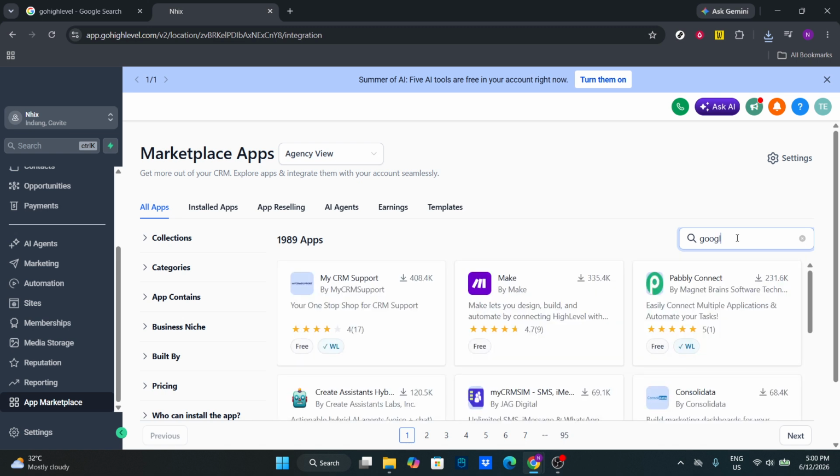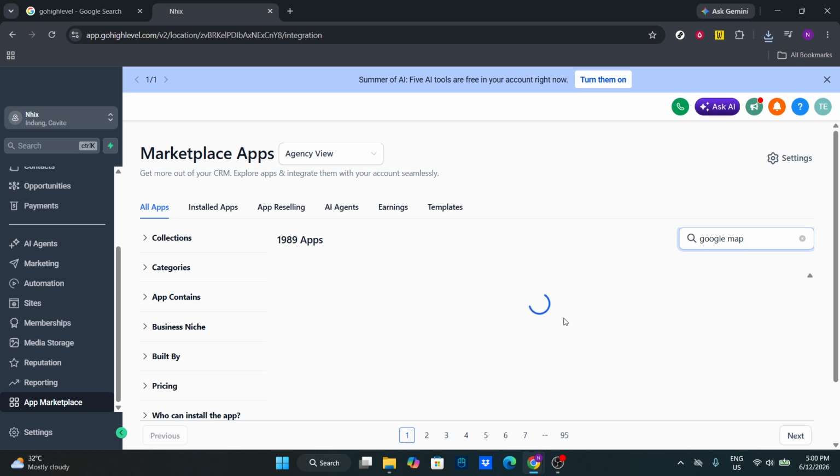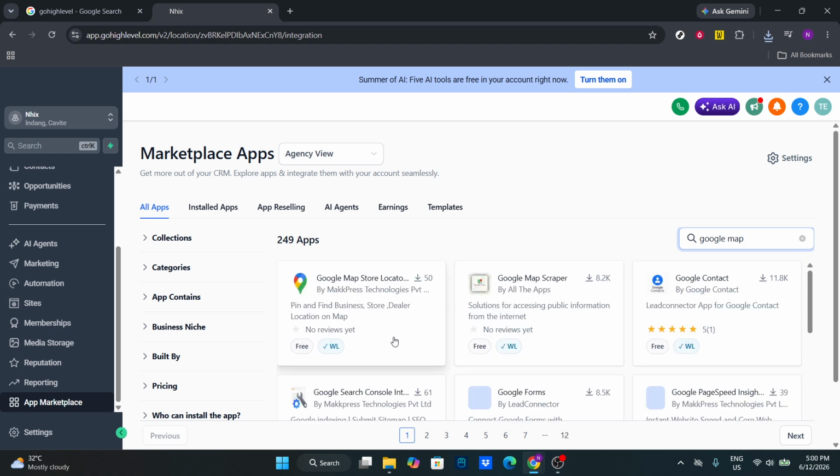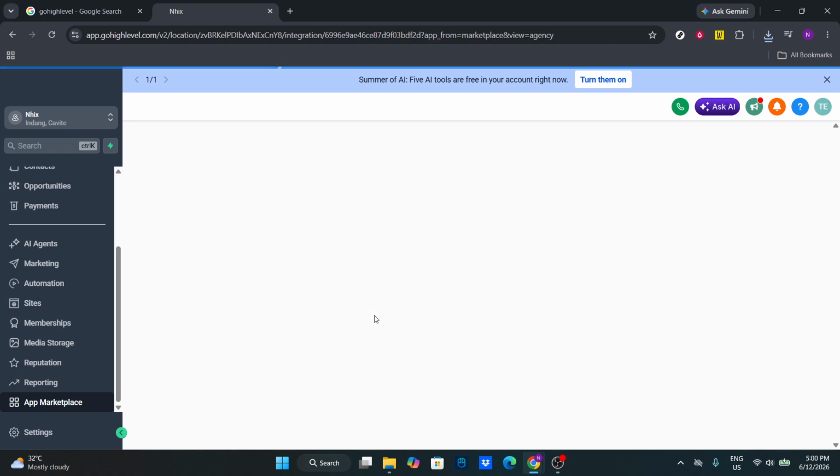Once the Google Map option appears, click on it to open the apps page. This page usually gives you a quick overview of the integration and lets you confirm that you've selected the correct app before installing it. Taking a second here can help avoid installing the wrong tool by mistake.